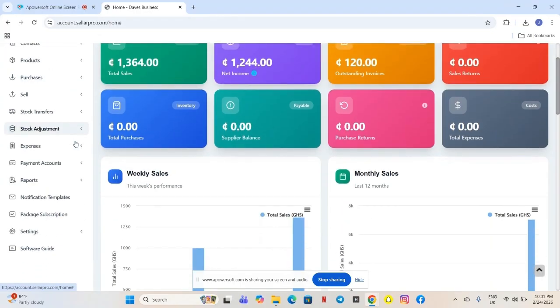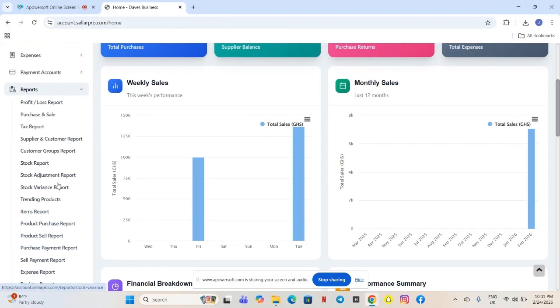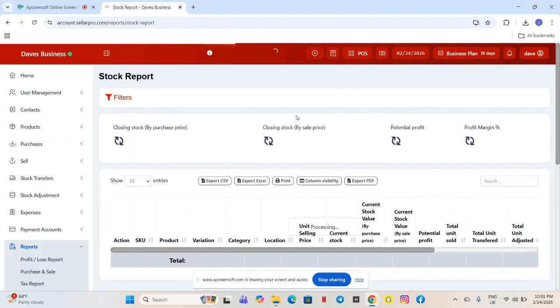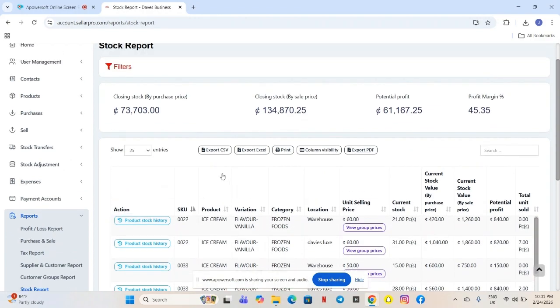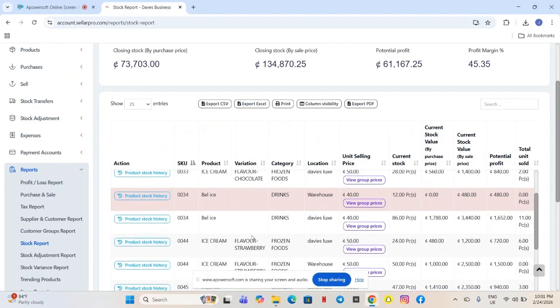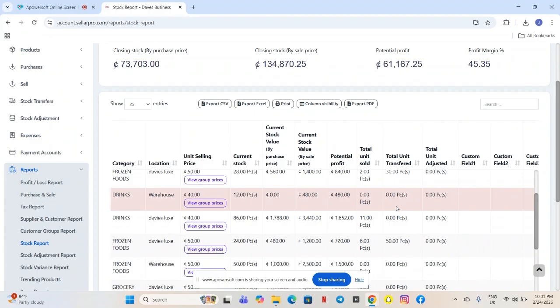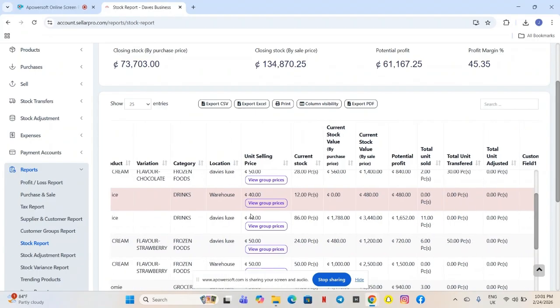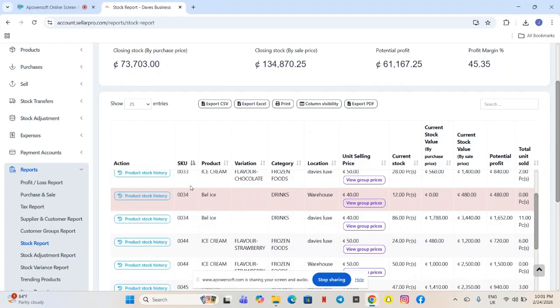So to be able to search for these reports, you need to first of all come to the report section and then you tap on stock report. So for stock reports, you'll be able to see a report on every product that you have on the software. So the ones that are in red are products that are out of stock or are about to finish. So the system will remind you for you to restock this product.